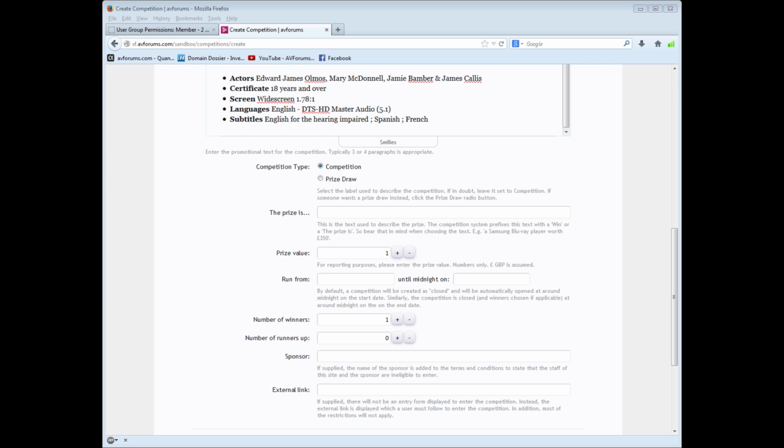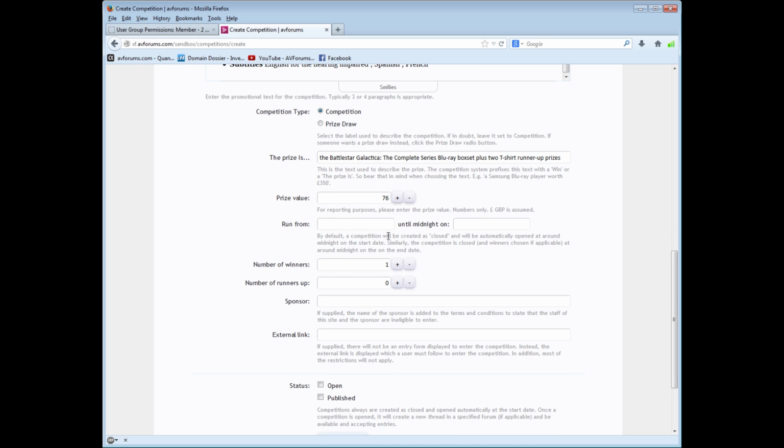Okay, the prize is the Battlestar Galactica complete Blu-ray box set, plus 2 t-shirt runner-up prizes. Okay, prize value is 76 quid. We're going to use that in reports later on. We're going to run it from today for a week. There's 1 winner and 2 runners up. The sponsor is Universal Pictures UK.